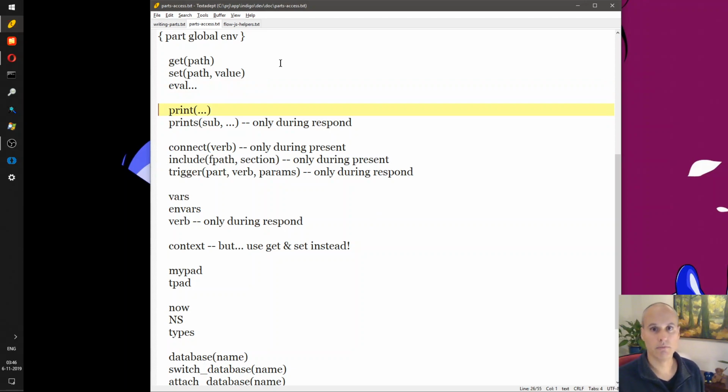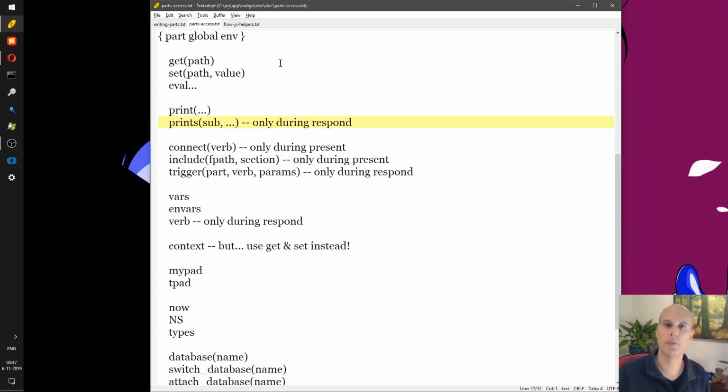So print, well, we don't need to discuss print anymore, I think. Print you can use during the present method and the respond method, obviously not in the process method. And print s is only available during respond, because it allows you to update little subcontainers that may be part of your part. The connect function, you can connect to different verbs, and you can connect to as many verbs or no verbs as much as you like.